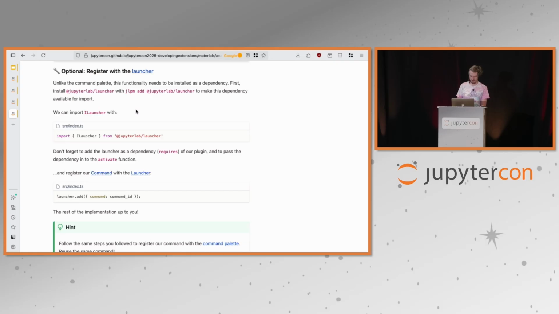If you're all caught up, there is an optional step you can work on here to register your command with the launcher in addition to the command palette. We've left this as a little more of an exercise for you with some hints. Feel free to go ahead and start tackling that.